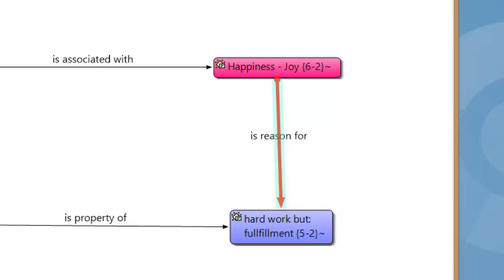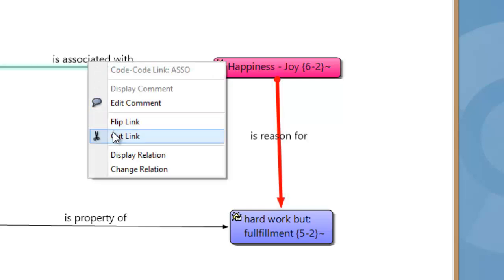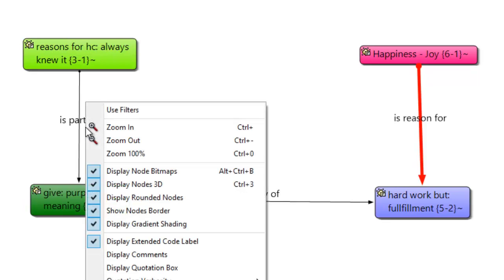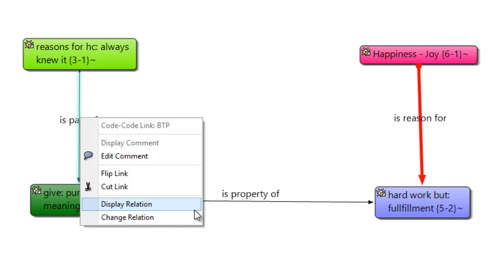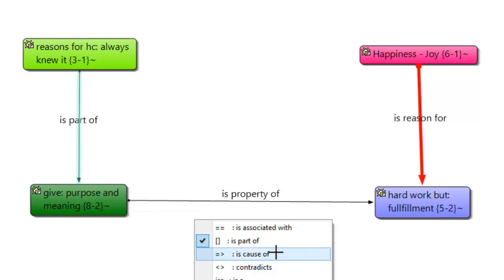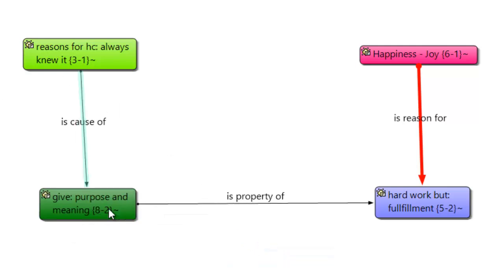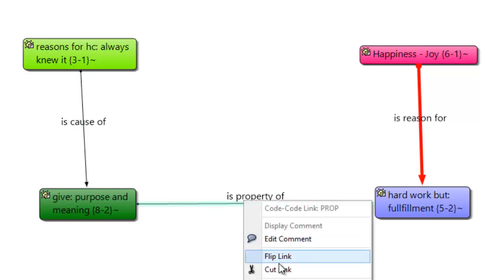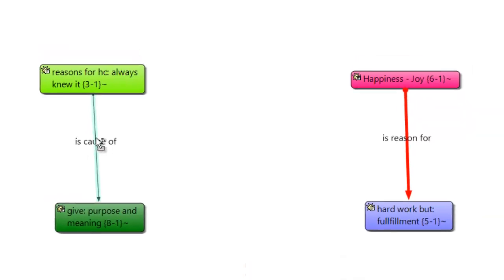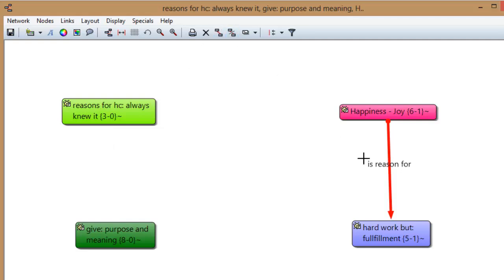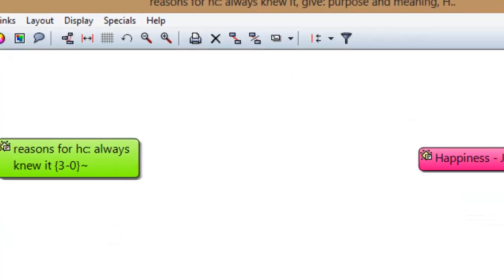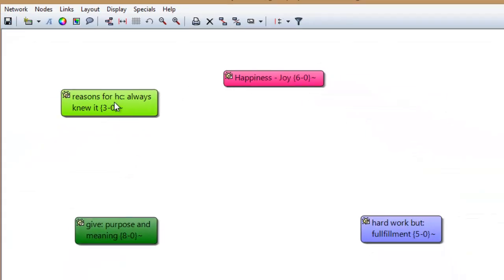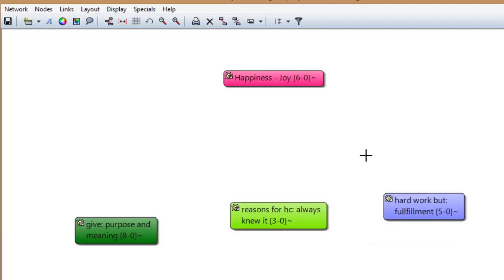I can also flip it if it was the wrong way around. I can also cut it if I don't want to have it anymore. So you see you have to hit it and click right, or change relation if I want a different one. And actually I can cut the relation. You could also use the cut symbol up here. Yes, you can always work with these toolbars here as well. And you will probably find different ways.